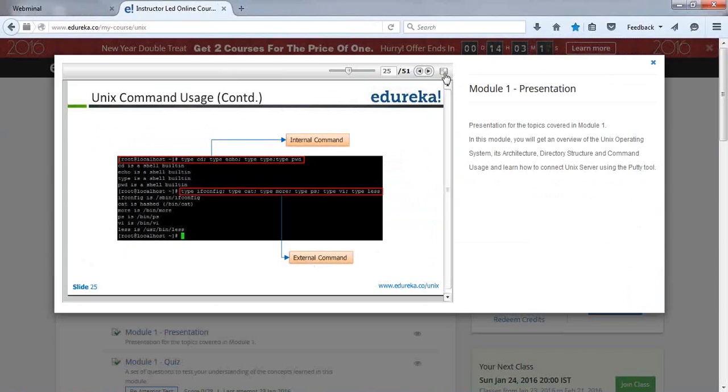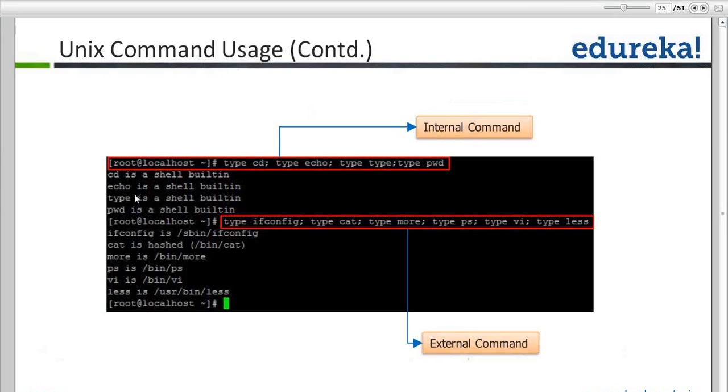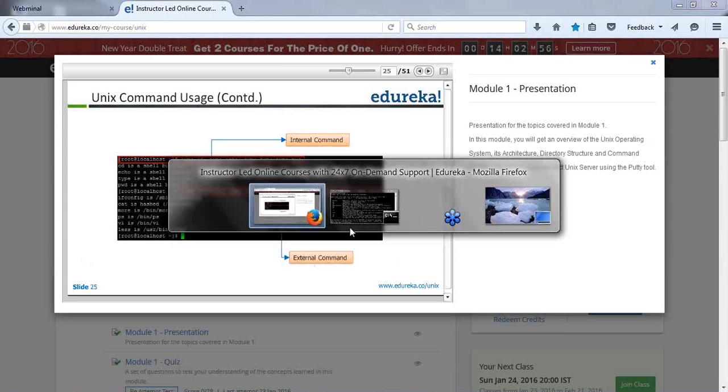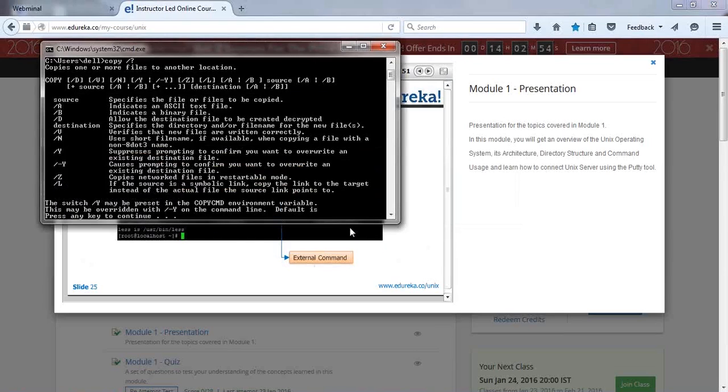Like here you can see, if you write type cd, type echo, type pwd, it is going to give you the output. cd is a shell builtin, echo is a shell builtin, type is a shell builtin, pwd is a shell builtin. But if you write type ifconfig, cat, more, ps, vi, less, they are called external commands, which are stored in the machine separately. I think some of them are going to work here. Let me try a few of them.